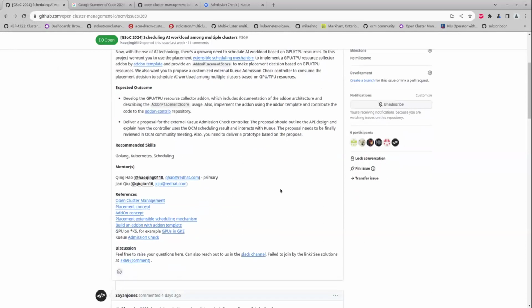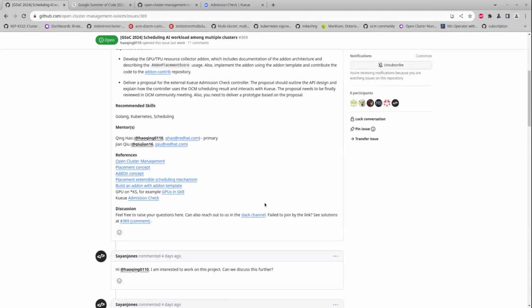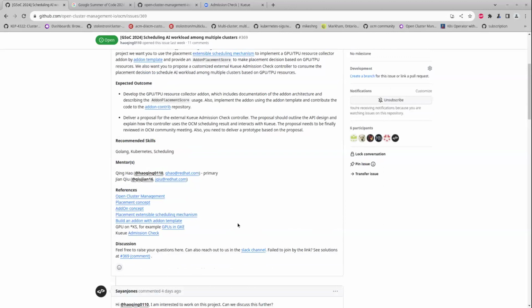Under the list of this issue, I listed a few references about OCM, placement, the add-on, extensible scheduling, and the add-on template. If you are interested, you can learn about them. And last is the discussion. Feel free to raise your questions in the GitHub issue or join our Slack channel so that we can better help you understand this project. I think that's all for this.